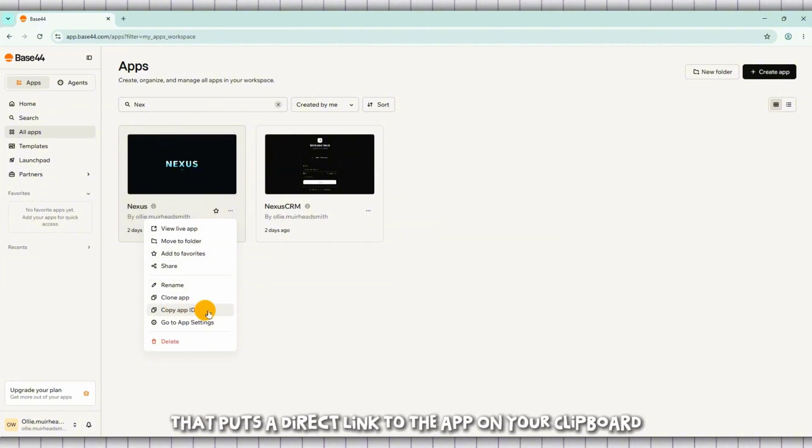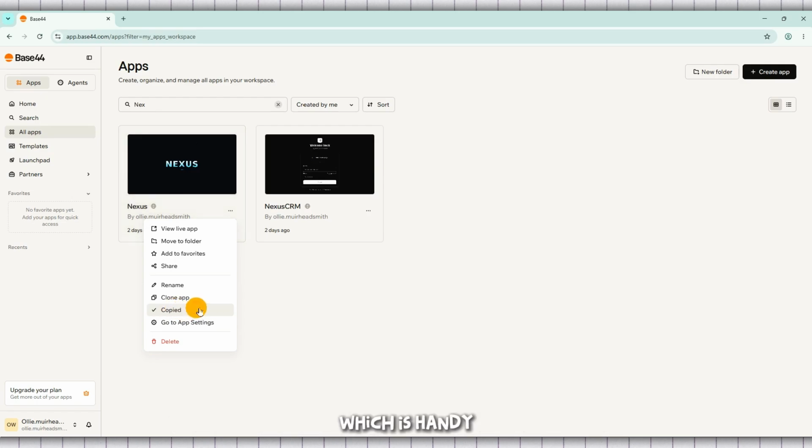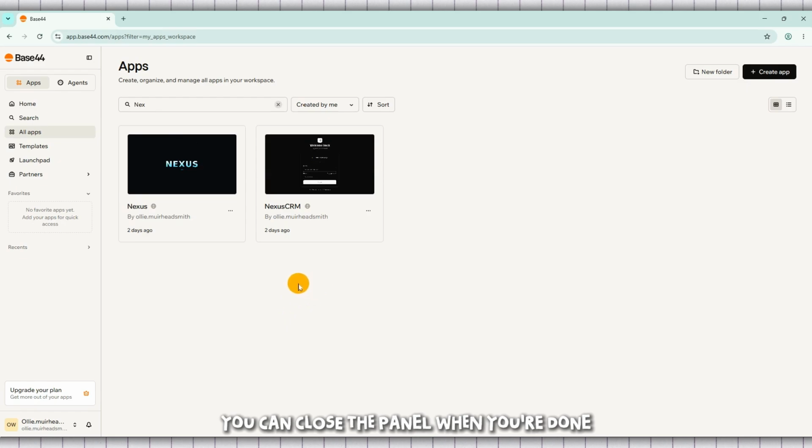That puts a direct link to the app on your clipboard, which is handy if you want to share the original with a teammate, include it in documentation, or save the reference in your personal notes for quick access later. You can close the panel when you're done. The link is already copied, so there's nothing else you need to do before moving on.